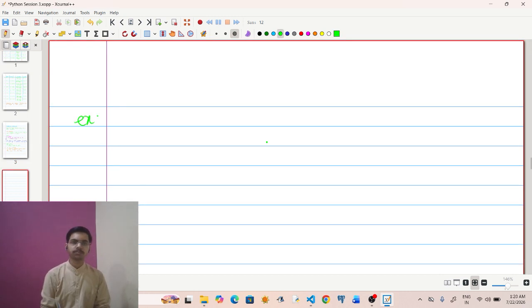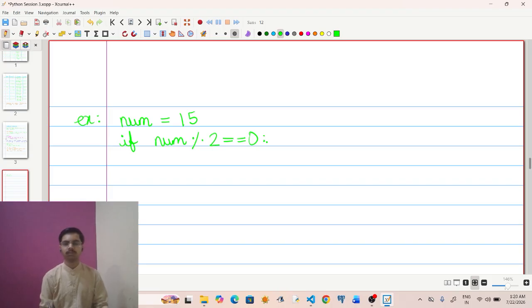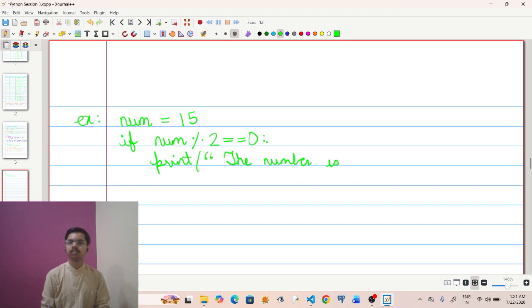Suppose I am giving an example, and I am storing a value of 15 in a variable called num. Now I am writing if num modulus 2 is equal to 0. What I basically want to say is if this num when divided by 2 the remainder is 0, which means that num is even, I will print even, or to make the user experience better I should write the number is even.